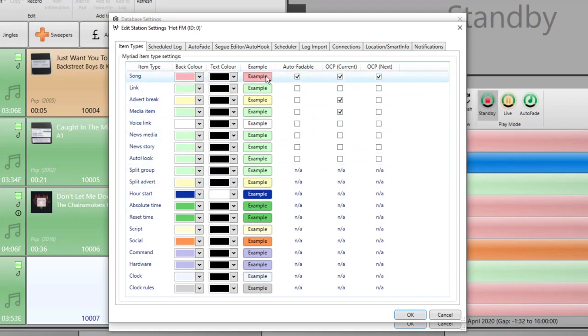We can also set some of these items to be either auto-fadeable, OCP current, or OCP next. So auto-fadeable means that Myriad will have the ability to fade these early should it need to when it's running to time. Generally, that would only be songs.